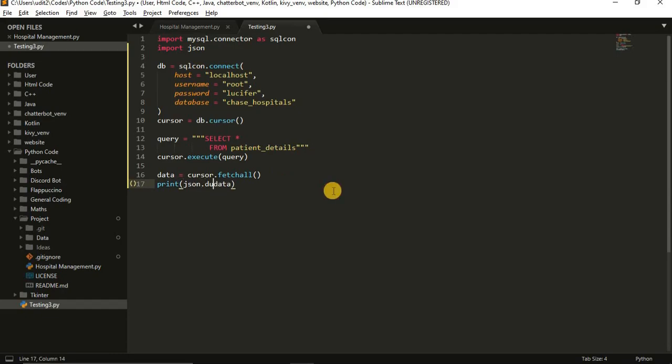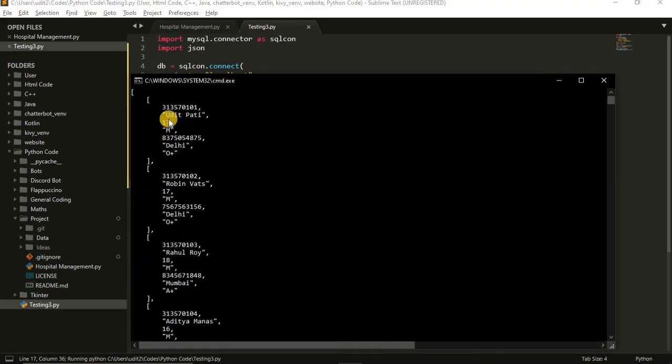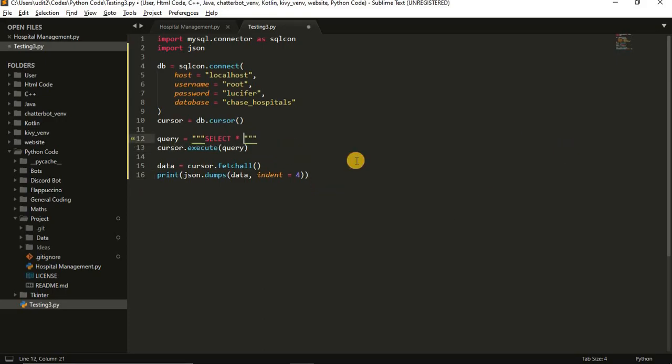We can just dump this data using json.dumps, and indent stands for indentation, and we set indent as 4. If we run this now, see the details are printed here, and it is much more readable in my opinion. You can see the PID, the name, the age, gender, all these kinds of things. So in this way you select and fetch all the details from the database. Suppose you want to make another query, what you can do is just change this query.